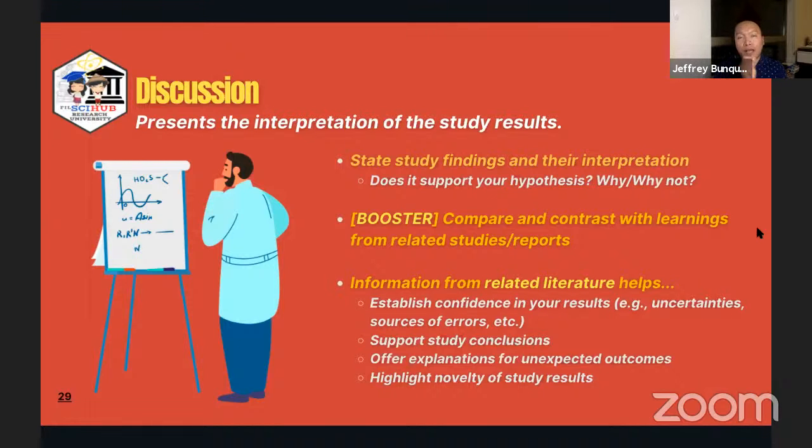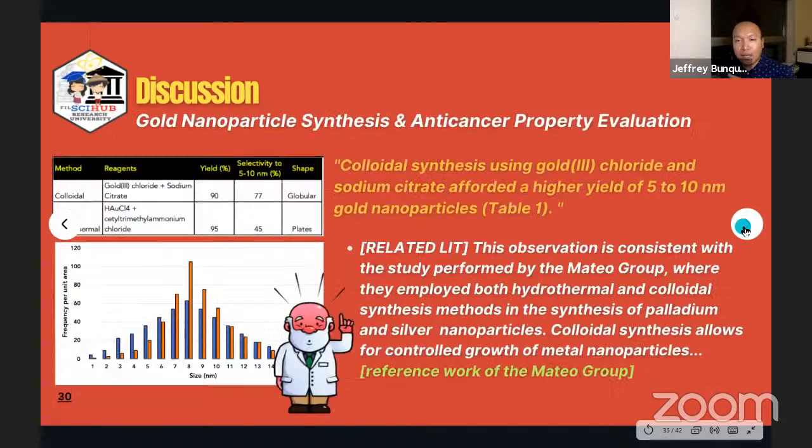So again, you have to consult the literature. And then if you have established the fact that, okay, this is a weird observation, but this is actually never observed before, a review of the literature will also help you give emphasis to the fact that this is a never before observed type of outcome. Okay, so punta tayo dun sa ating example.